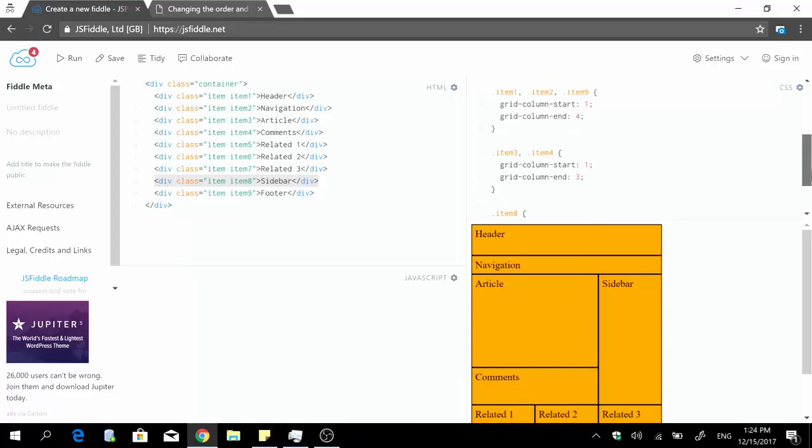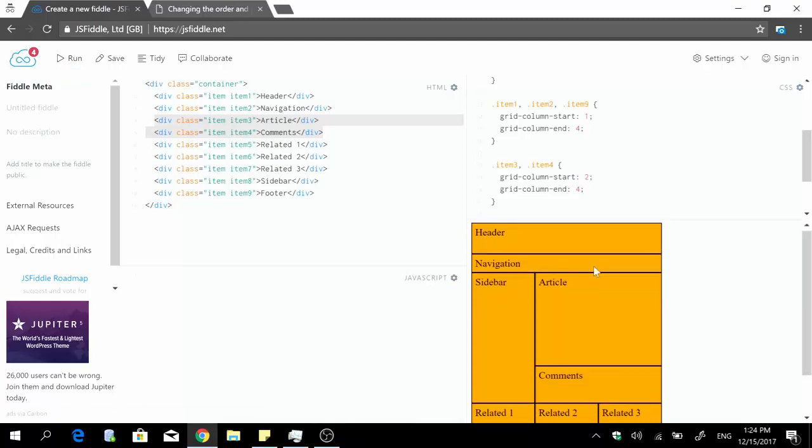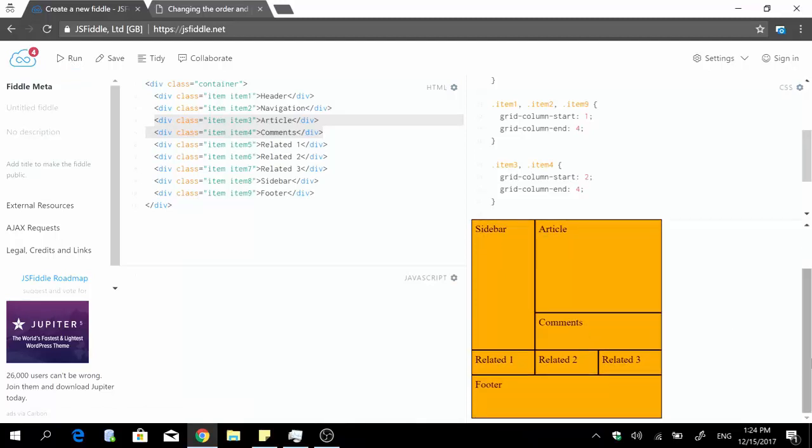So it should just swap and jump to the left. So now we need to tell article and comment sections, which are these ones here, item 3 and 4. We need to tell them to start from the second one all the way to the fourth one. Let's see what we've got. That's it. So header navigation, it just moved, and we don't need to deal with floats, margins, paddings, and all of that. You just need to change or tweak some values, and there you go. So in seconds you can quickly change the layout of your website. That's the real power of CSS Grid.